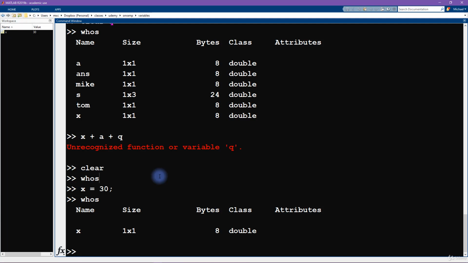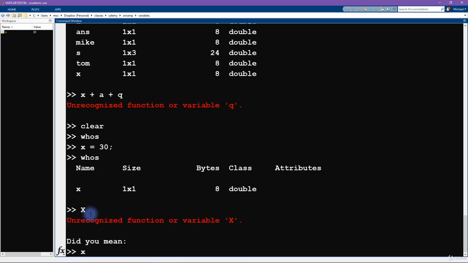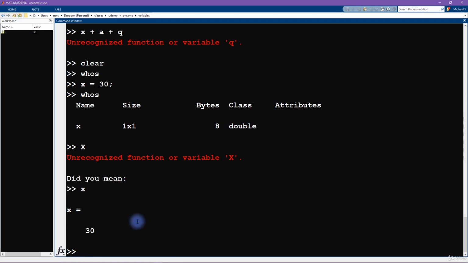One final thing to keep in mind, which I will also discuss in a later video about naming variables, is that variables are case sensitive in Matlab. So here I specified lowercase x to be equal to 30. If I were to type uppercase X here, Matlab is going to say unrecognized function or variable uppercase X. Now what's interesting is that Matlab is trying to guess what mistake I made, so it says, did you mean lowercase x? And maybe I did. But it is important to realize that uppercase and lowercase are viewed as totally separate characters by Matlab.